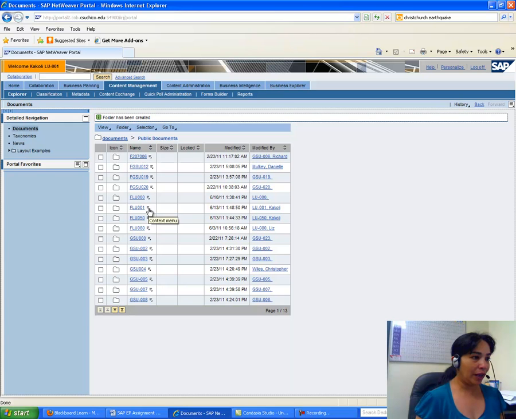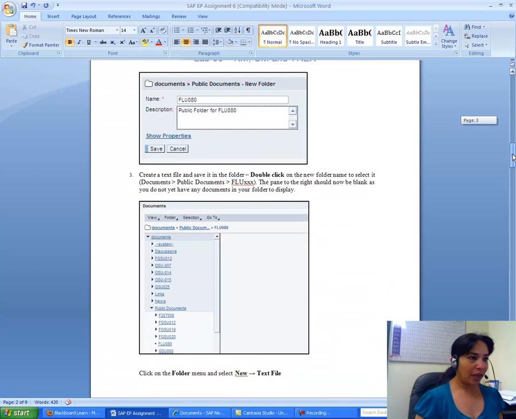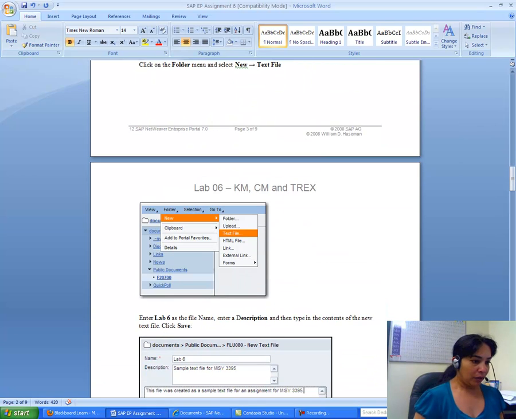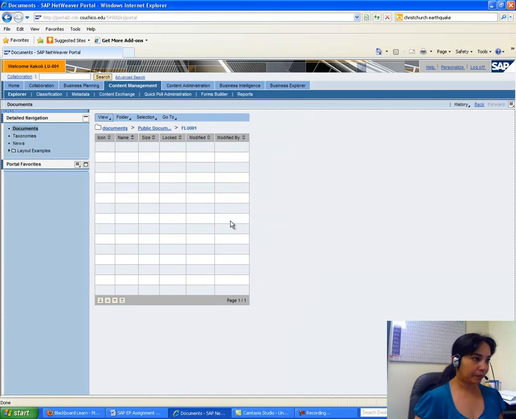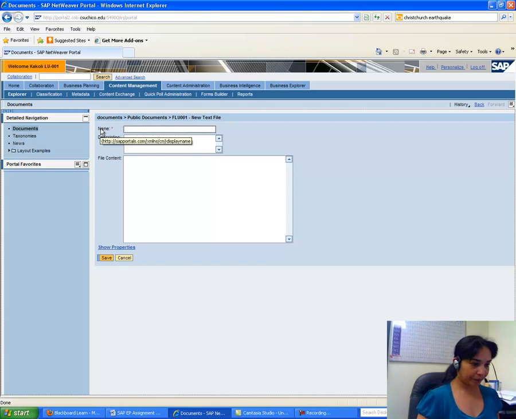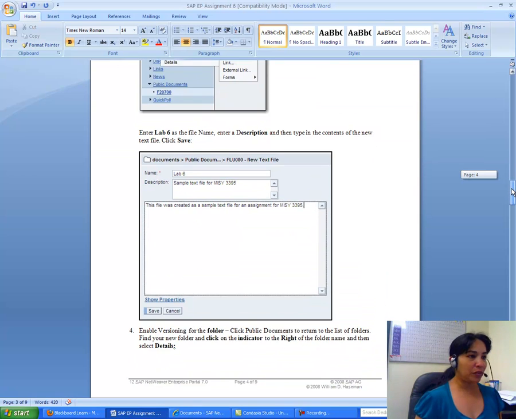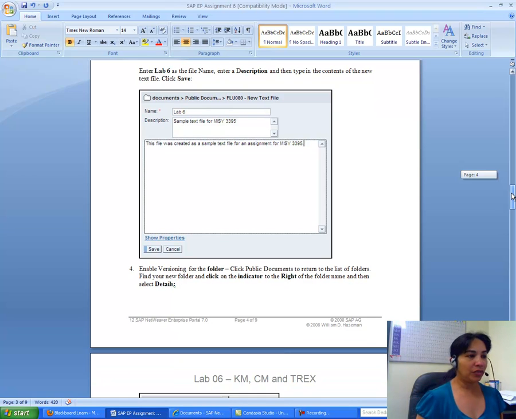Now after that, I have to create a text file and save it in my folder. So I double click on the folder that I have created, then I go to Folder, then New, then Text File. I name it lab 6, and the description is sample text for file MESI3395, created as a sample text file for an assignment for MESI3395.